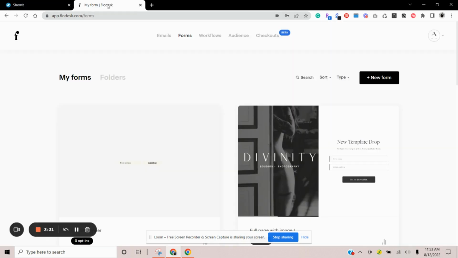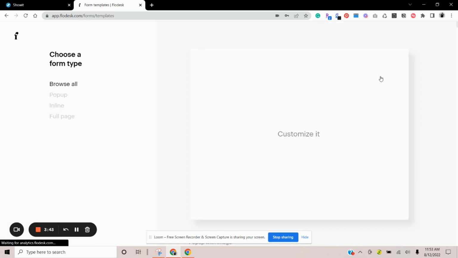So I'm going to head over to Flodesk, and when you log in, you'll have a couple different areas you can go to. We're going to go to Forms, and then we are going to build a new form. And we are going to choose the inline form. The inline means it's just built into your website.